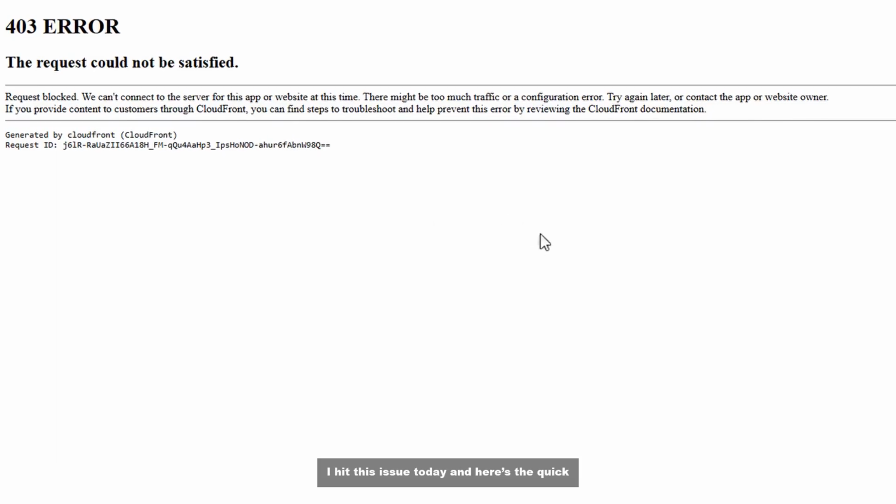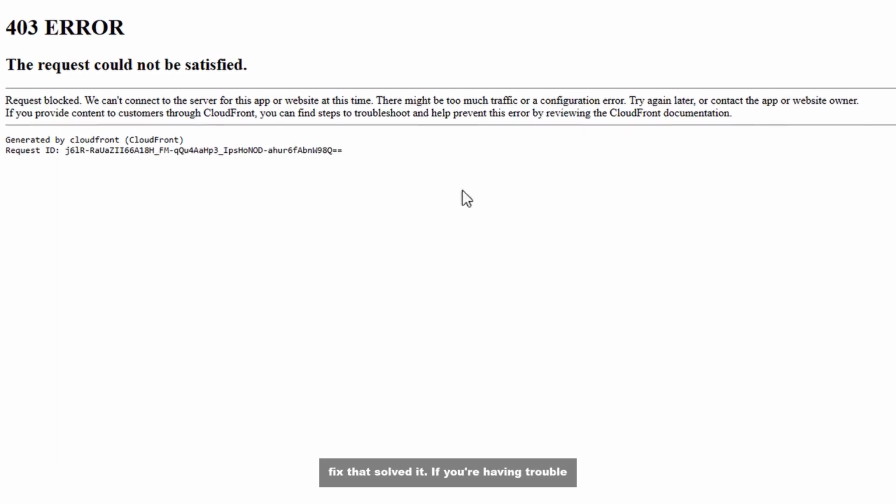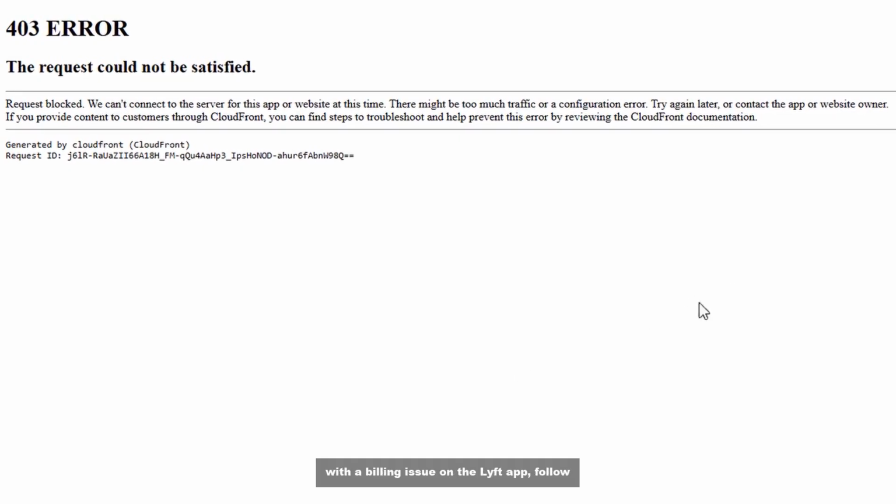I hit this issue today and here's the quick fix that solved it. If you're having trouble with a billing issue on the Lyft app, follow these steps to get it sorted out.